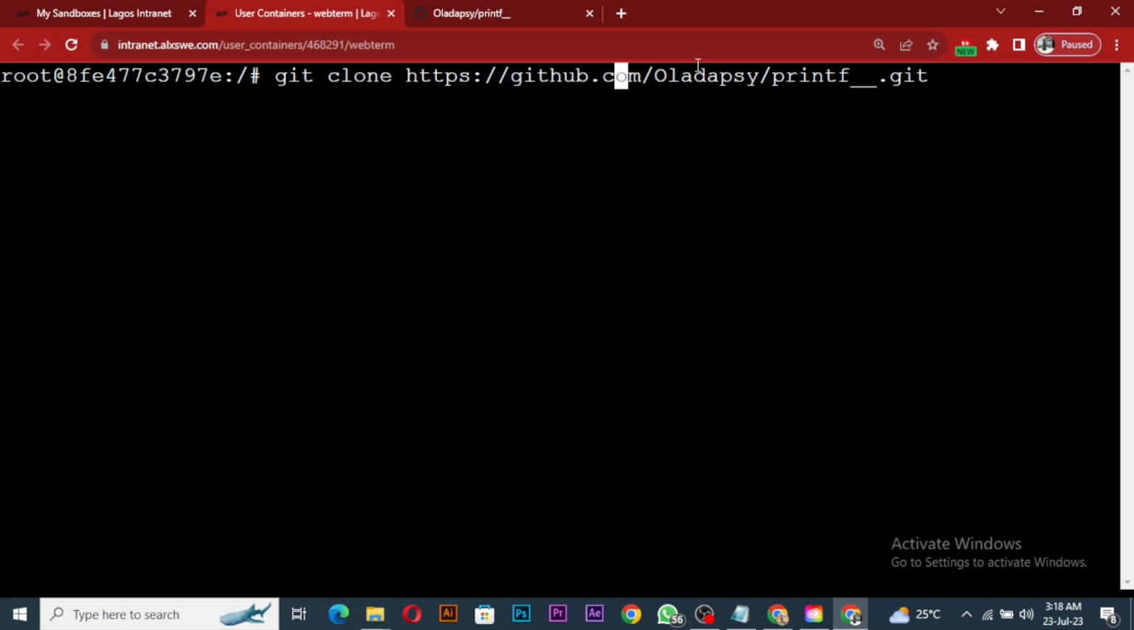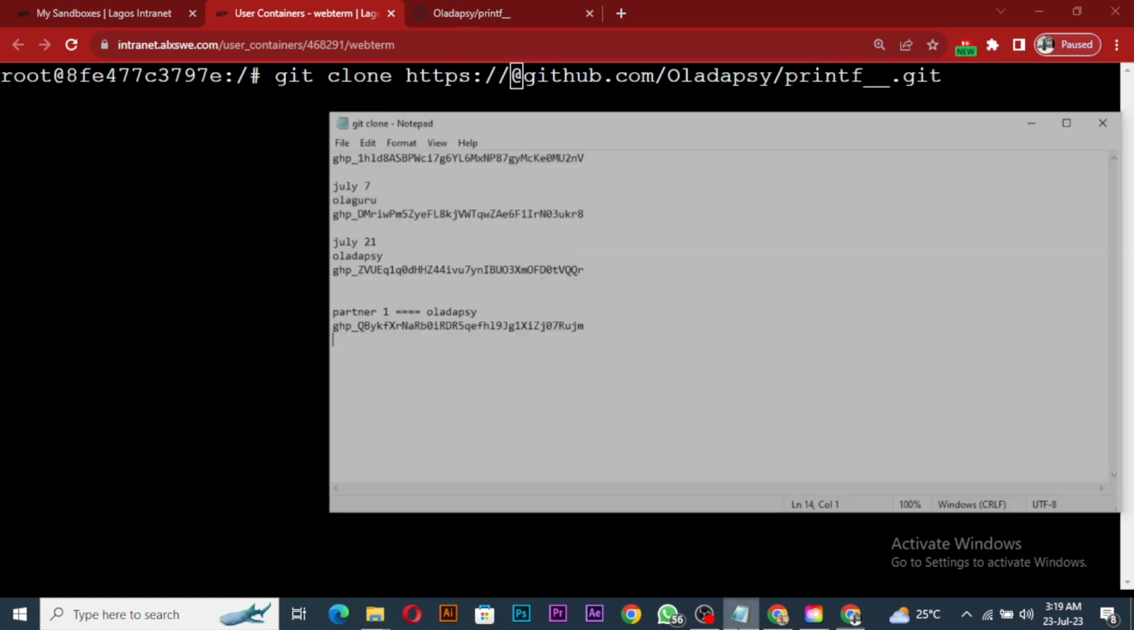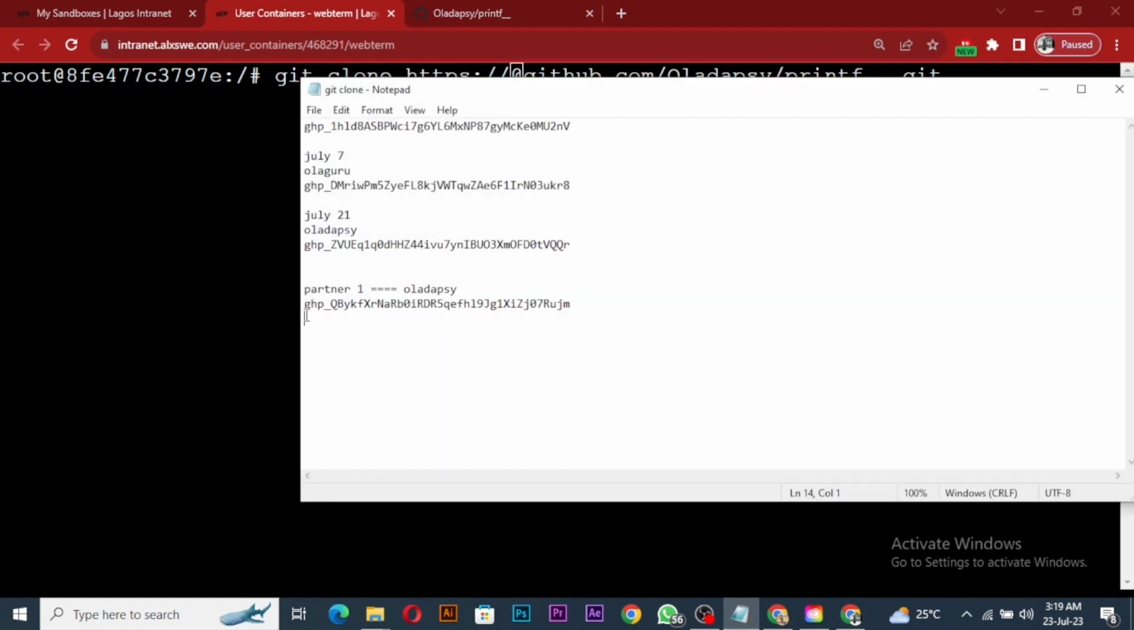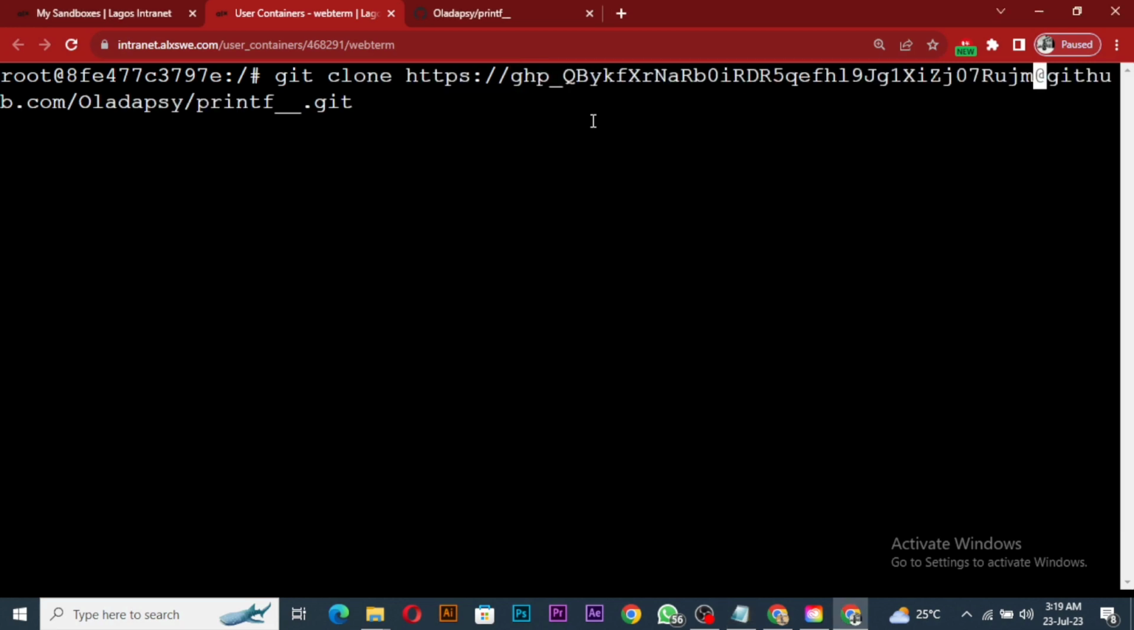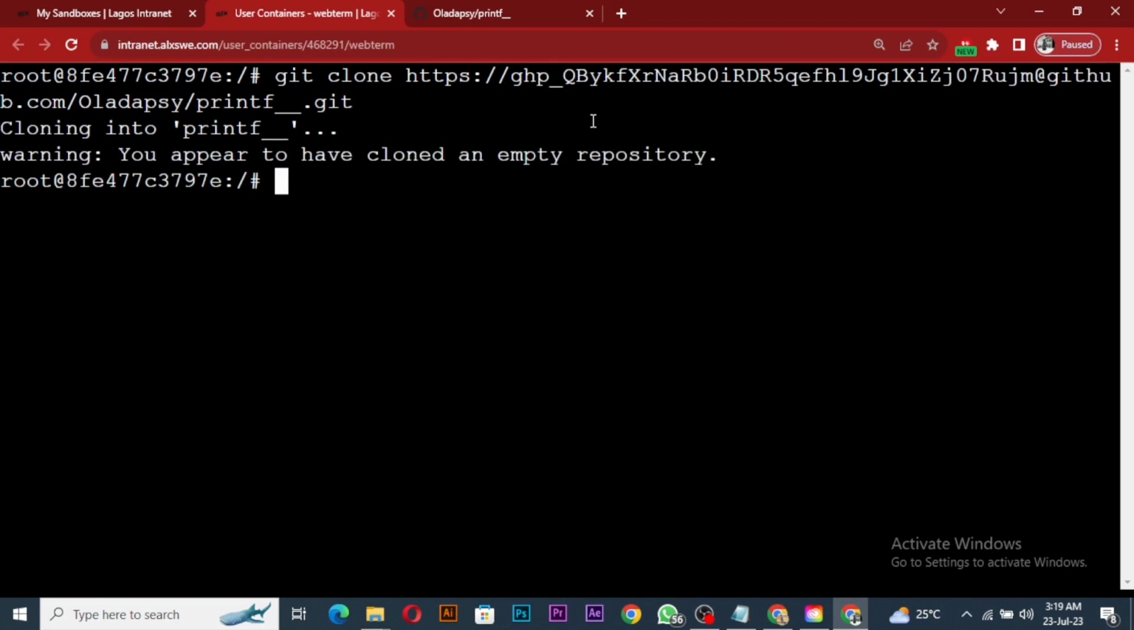Right, as you can see, it has the person's name, the repository name, GitHub. So in this place you put your username, right? And then you put your personal access token. So that person's personal access token, I'll copy it, and then I would paste it here, right? So I think I'm good. Then I'll press enter. Okay, so I have it here.